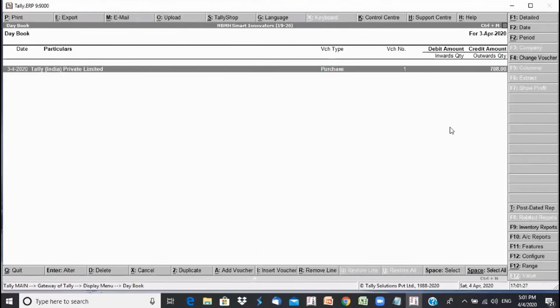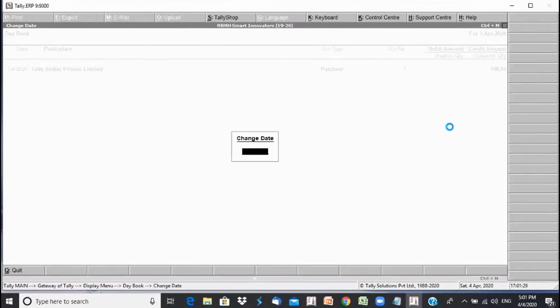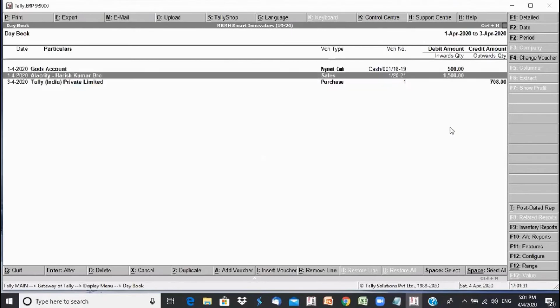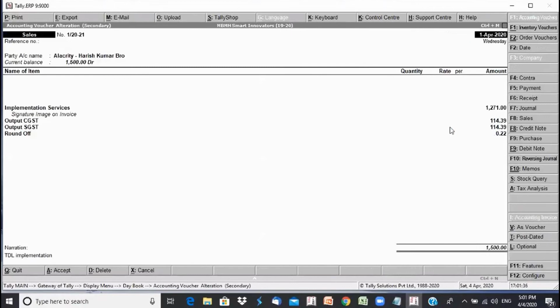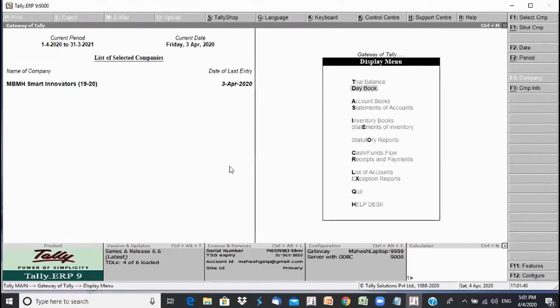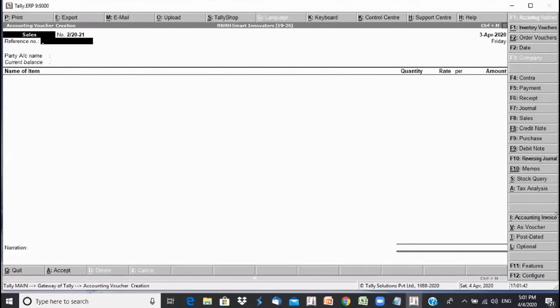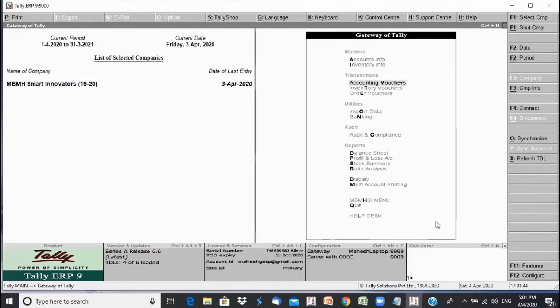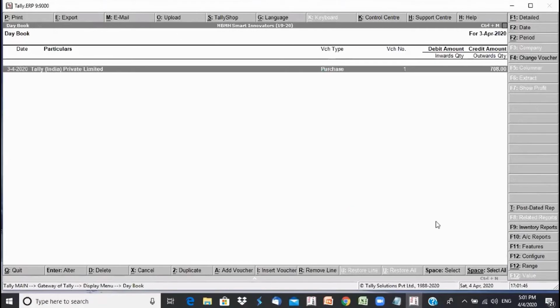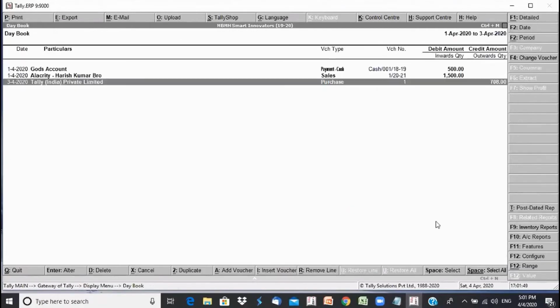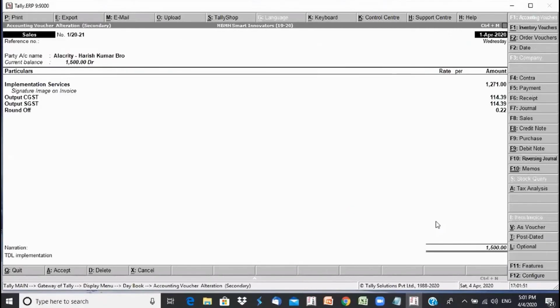Okay, so I have created my first sale invoice for 1,500 rupees. Okay, now I have done this invoice. Before I get into this, it's an accounting invoice that I have done. It's a sale invoice. We just implemented this image signature for one of the clients.